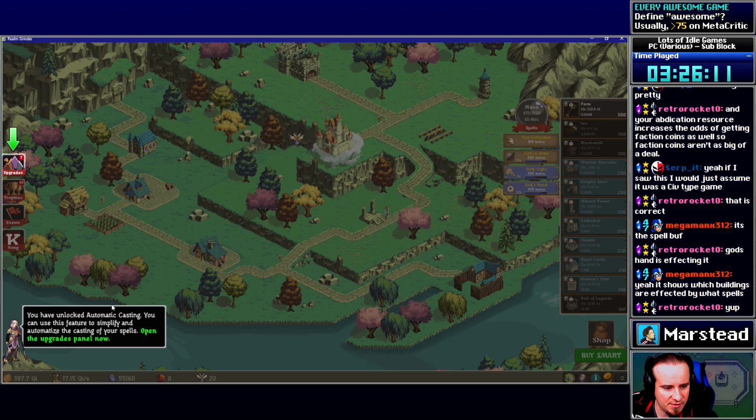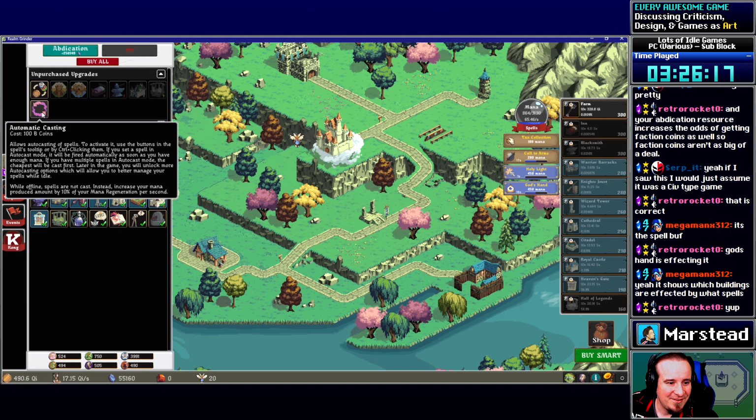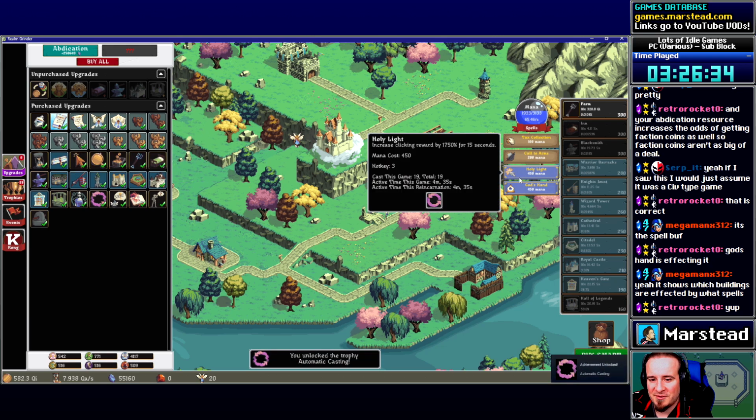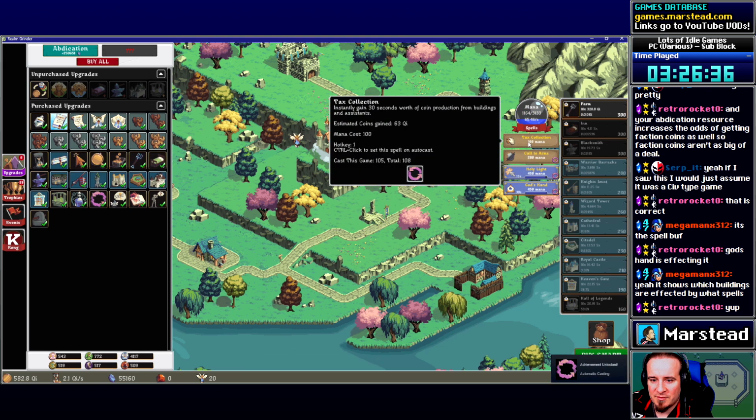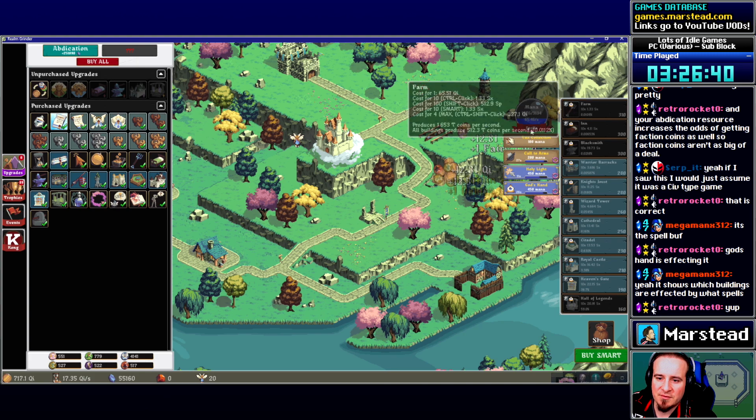Unlocked automatic casting. You can use this feature to simplify and automate the casting of your spells. That sounds helpful. Is that based on the number of times I cast? Be fired automatically as soon as you have enough mana. If you have multiple spells in autocast mode, the cheapest will be cast first. Spells are not cast when you're offline. Okay. Yeah, let's just autocast those. That's fine. That seems pretty good.